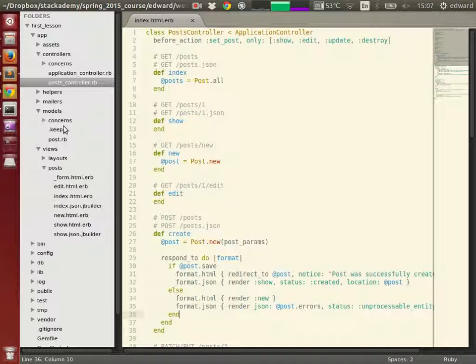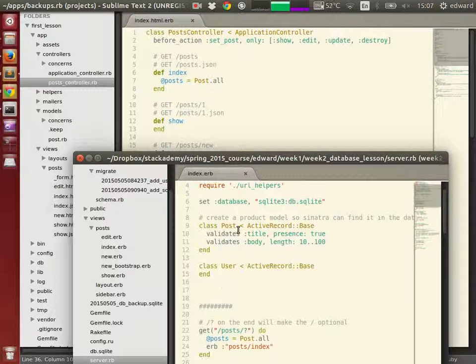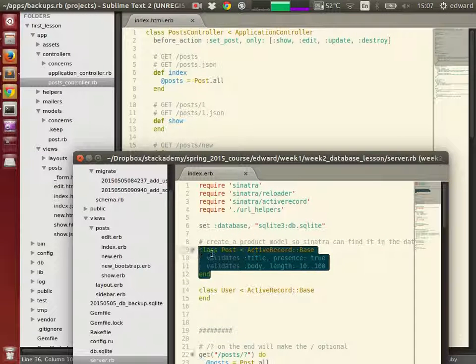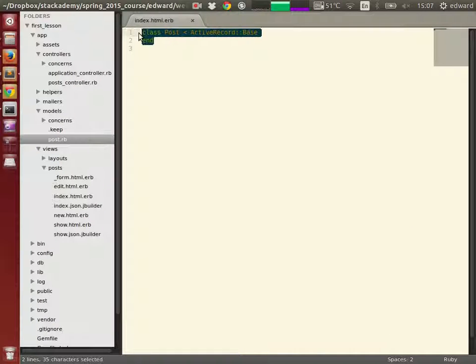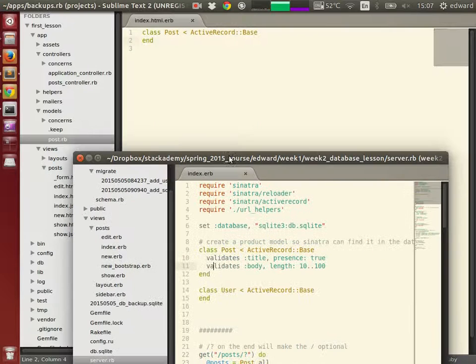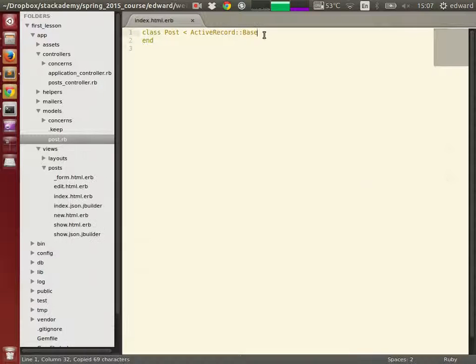Something that is the same but has moved is that we used to have these models up here to tell it where to find the database connection and the validations and everything to do with the post. Now they get their own folder and their own file. So class post active record base. In our one we had class post active record base. So I can actually put this in.